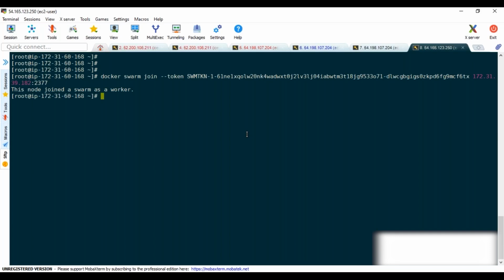Can't see your screen. Sorry, your screen is not visible. My screen is not visible? No, we can see, yeah, we can see. Everyone able to see? Please check. Yes, it's visible.